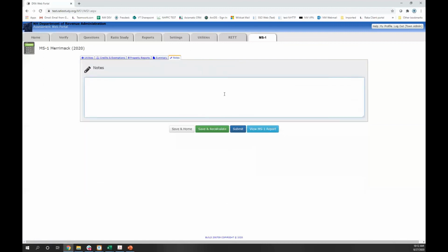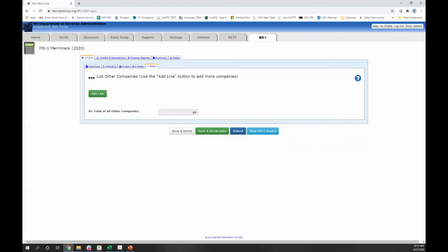Now you also have notes here, so if there's something going on that you think the DRA should know about, you can put your notes here. For example, if you had a payment in lieu of taxes that is no longer happening, you could put a note to just let them know that that has expired so that they don't ask you a question about it. So that is the manual data filing of the MS-1.